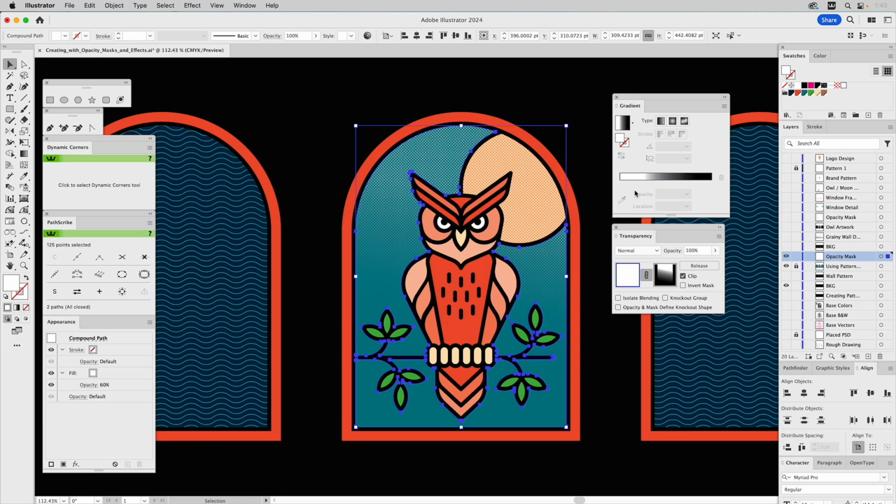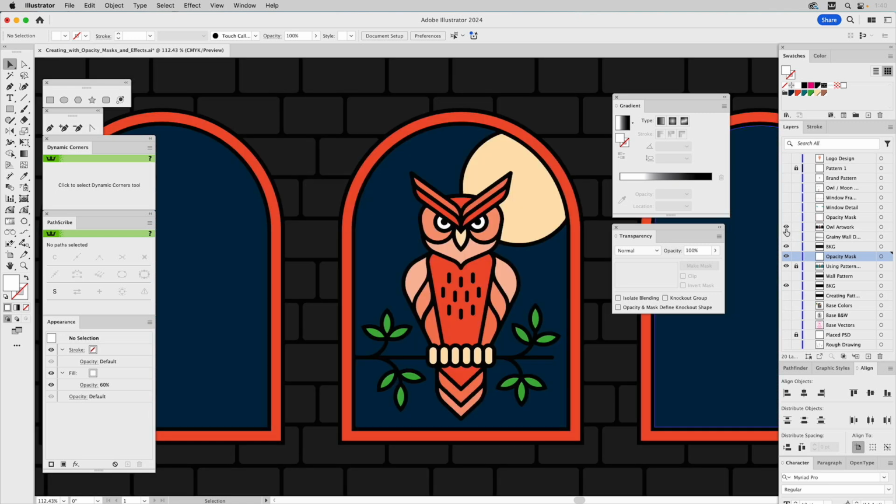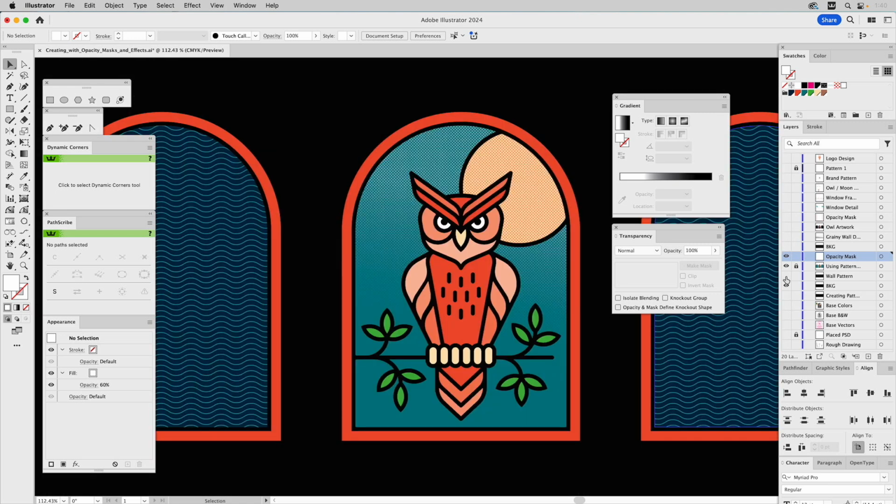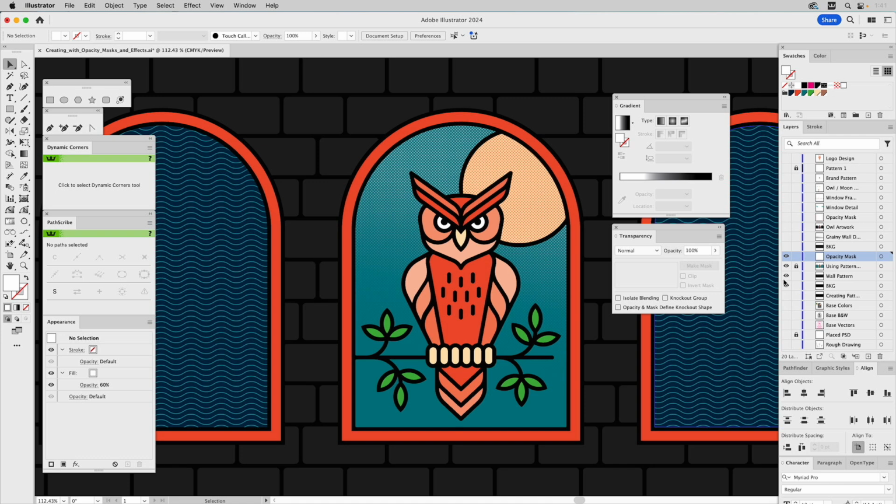So I want to show you another way you can do some nice detailing, but using a more organic method. Again, we're going to use the same artwork, so I'll just turn on this. Oh, and by the way, I should point out, I did create another pattern, kind of a brick wall pattern, because it ties everything together, I think, nicely.